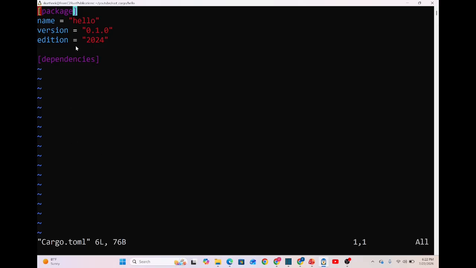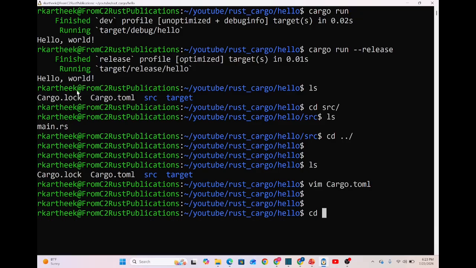In this case, it contains the package name, version, edition, etc. If you have many bug fixes, you can manually change the version. Then the dependencies: if you have external dependencies for getting many libraries, you can define them under this section. Now we don't have any dependencies because it's a simple main program. In case of dependencies, we give them here. But one thing we can change for sure.